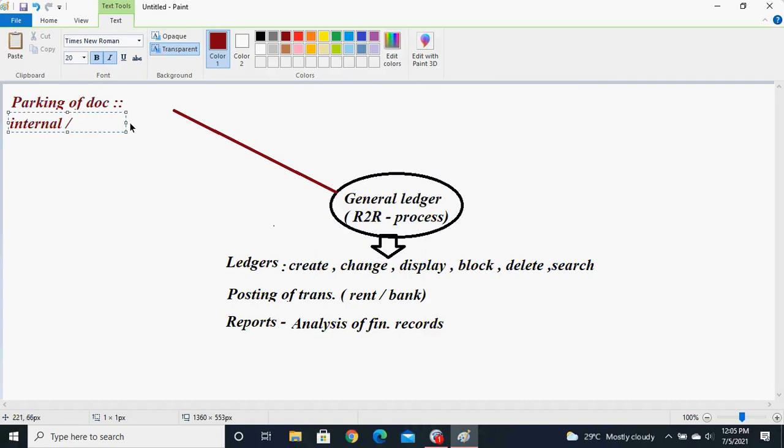First reason to park a document. And parking is temporary and not permanent. Remember this, parking of a document is temporary, not permanent. Why temporary? Because it's an internal document and authorization is required.